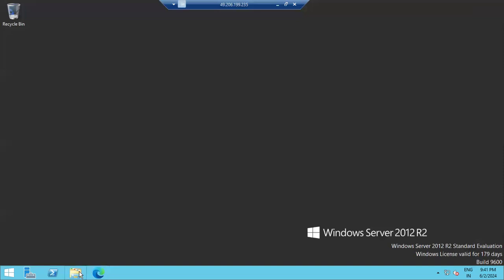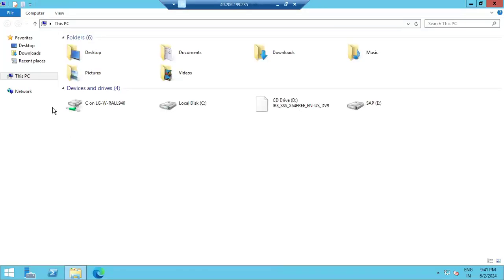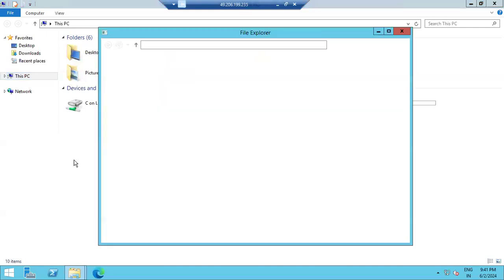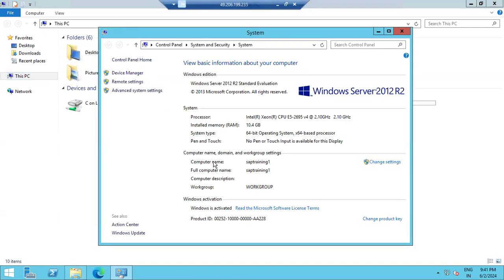So here, what you have to do: right click on This PC and go to Properties. Here you can see what your computer name is, what your operating system is, how much RAM memory you have, and what the system type is.